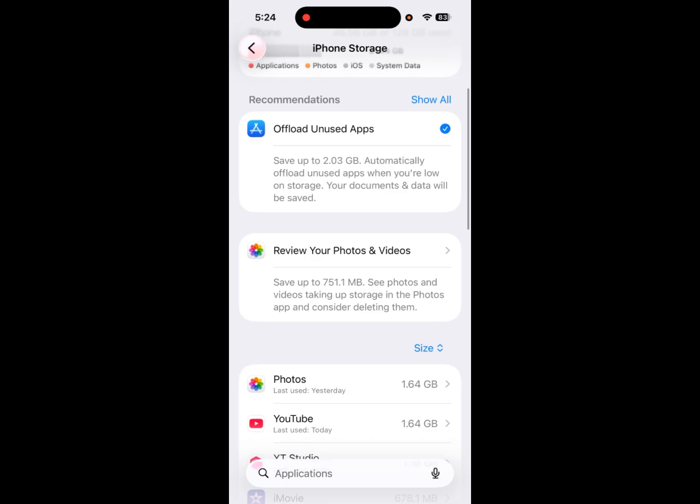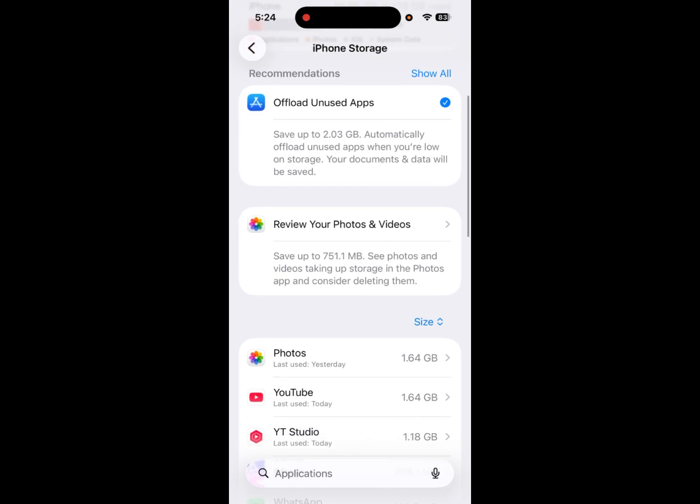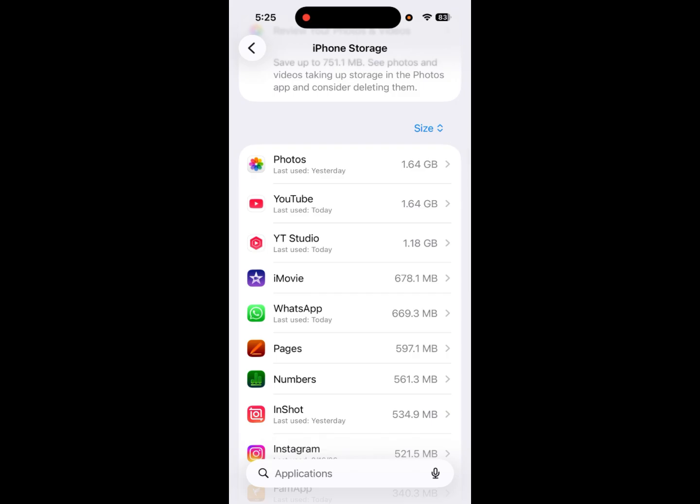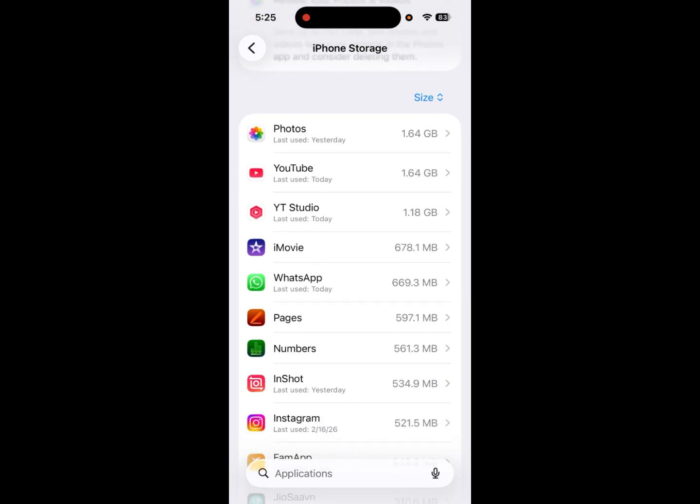And the next thing which you can do is review your photos and videos. It is also giving me a recommendation that I can save 750 MB. And just below that, we have the best recommendation where we can see the size.